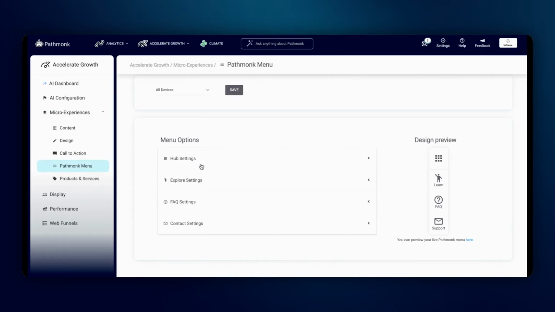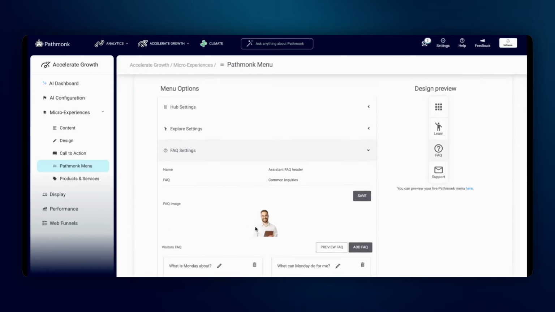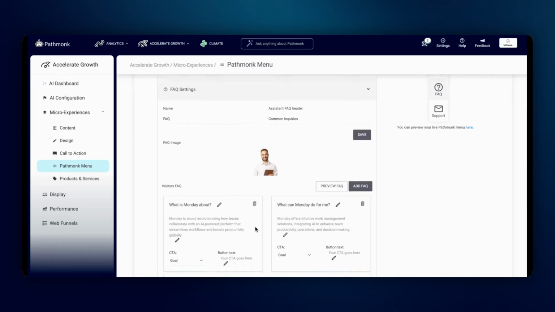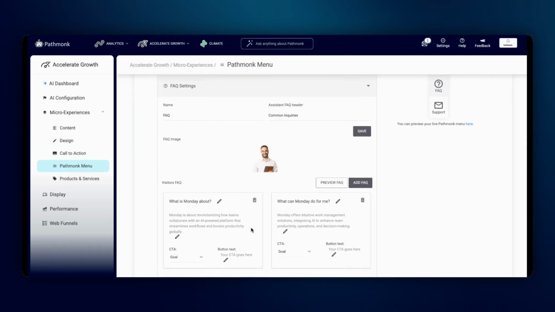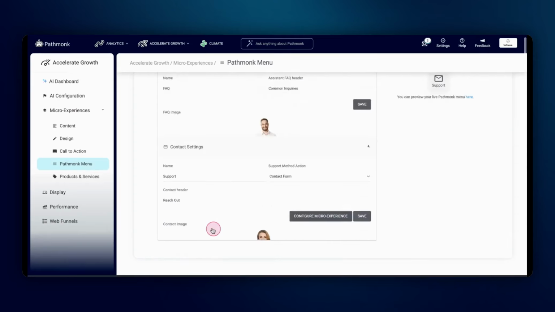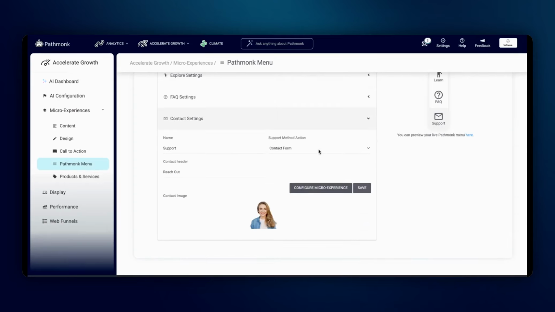Beyond editing individual cards, you can also update your Pathmonk menu, the navigation bar that appears on the right-hand side of your site. From here, you can review key elements like the AI-generated FAQs, contact options, or your welcome message. You can also choose whether to redirect visitors to a contact form, giving you full flexibility over how leads reach you.